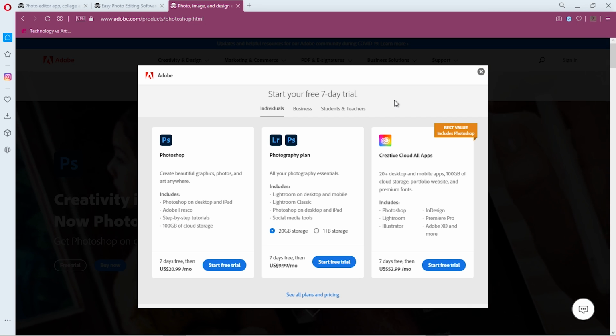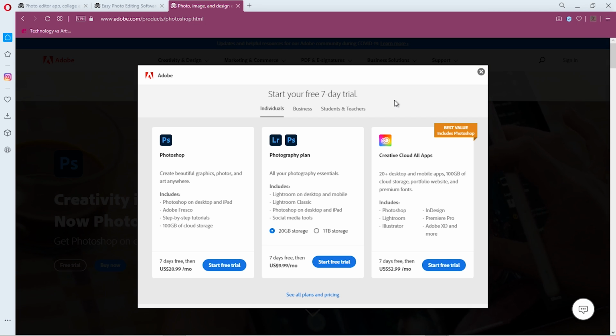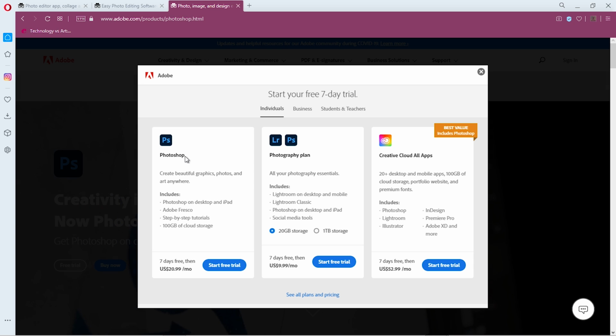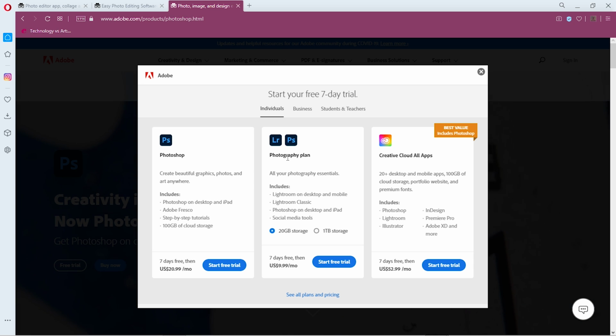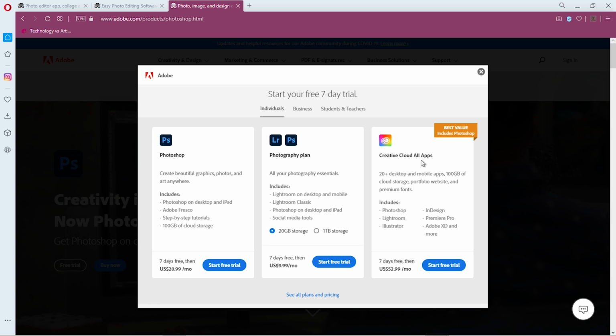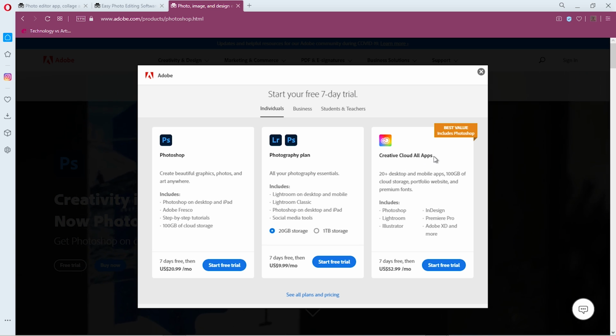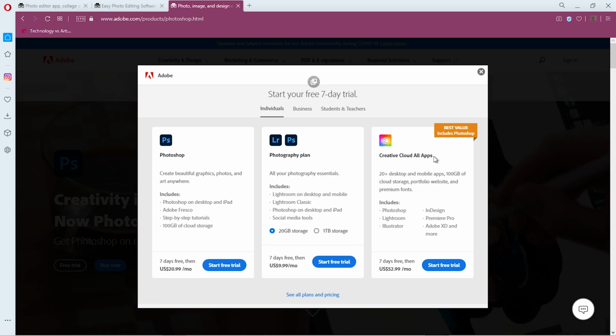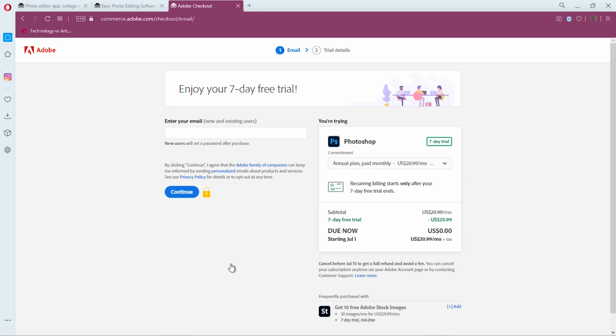Here you could see different subscription plans. So if you need only Photoshop, you can choose the first one. If you want to have not only Photoshop but Lightroom as well, select the second plan. And if you want all the Adobe products, the third option is your best choice. Select the plan you like, and now you need to type in your email and hit Continue.